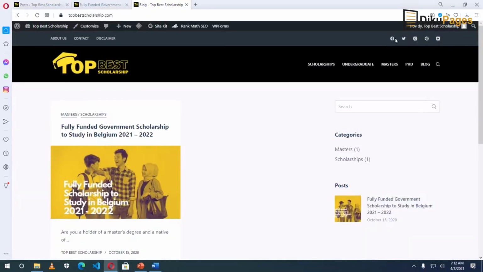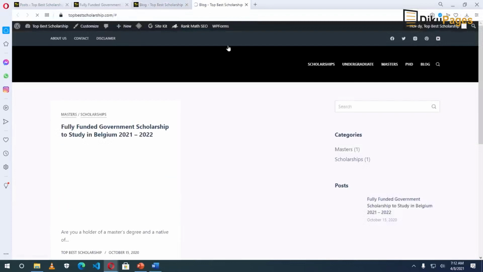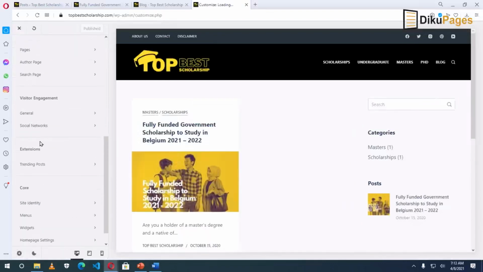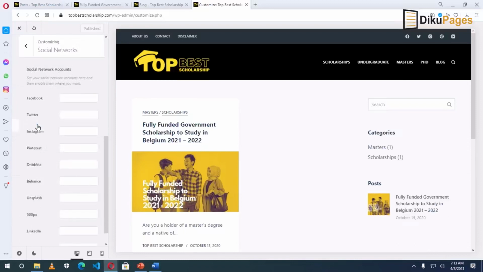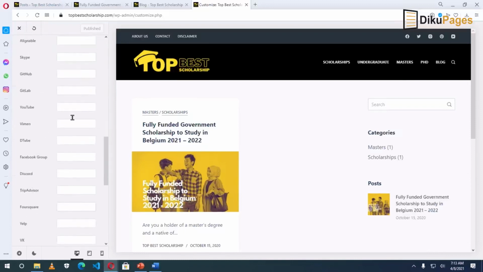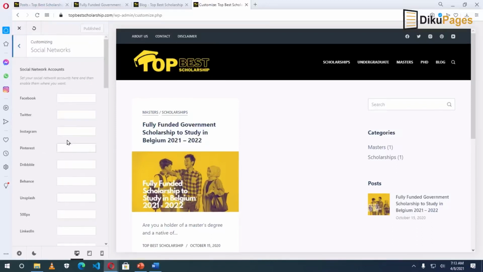Next, I want to work on my social media links. Now if I click on them, it will just open up my page again. So where can I do that? I go to customize, and I scroll down to social networks. So in here you enter the links to these various social media platforms. That is, if you want to actually use them.